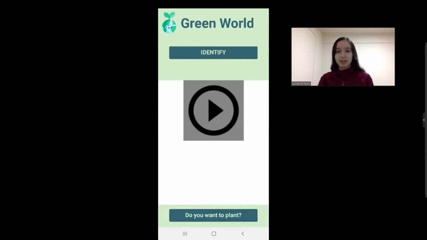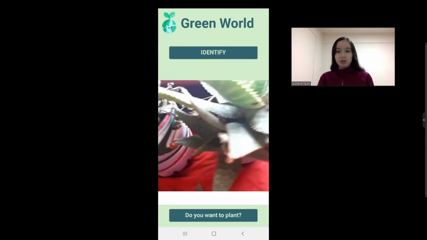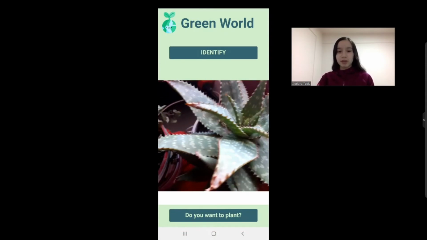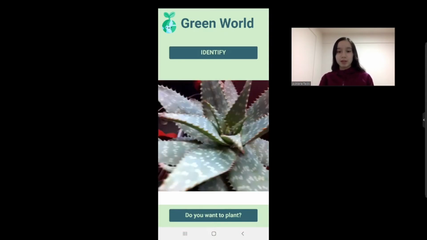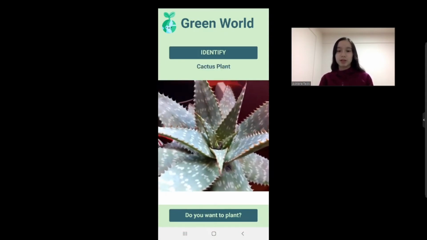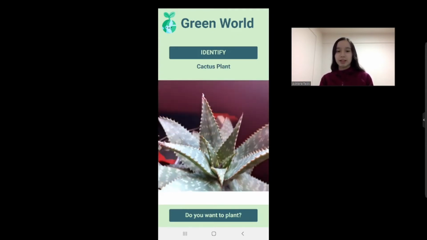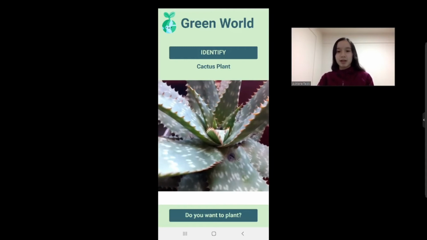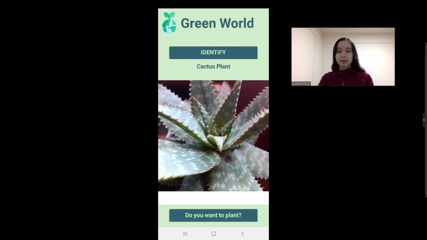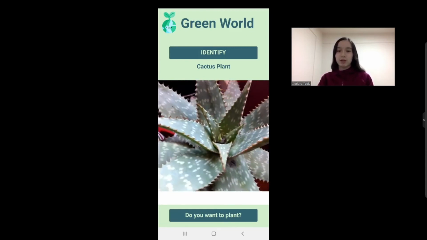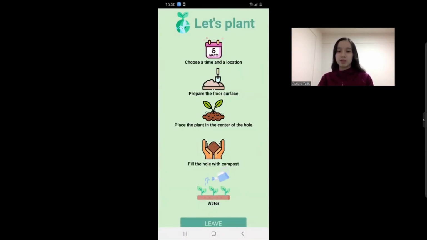And it takes us to another page, which is the identification page. On this page, the application recognizes by artificial intelligence what type of plant it is. For example, in this case, it is a cactus plant. And at the bottom, there is a button that says, do you want to plant? And now we are going to click on it.